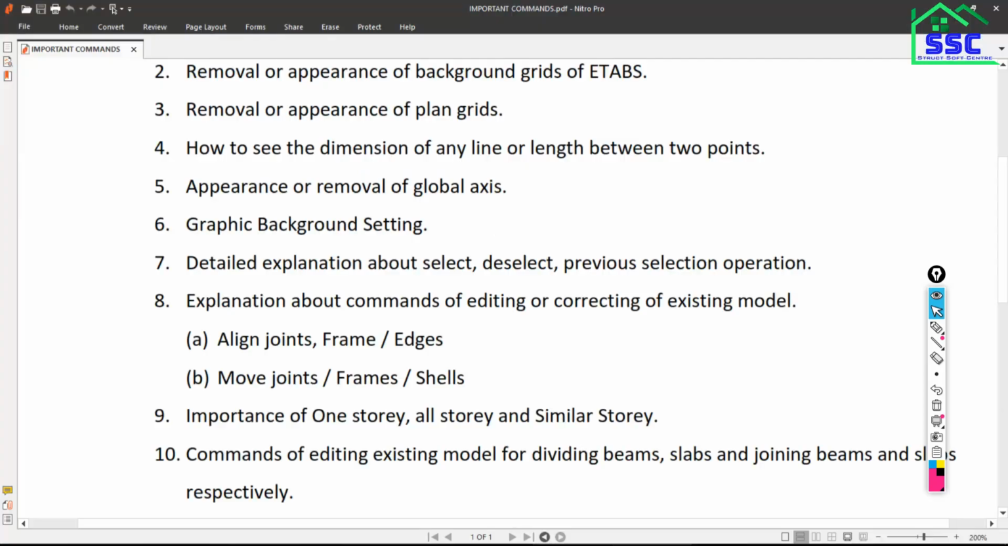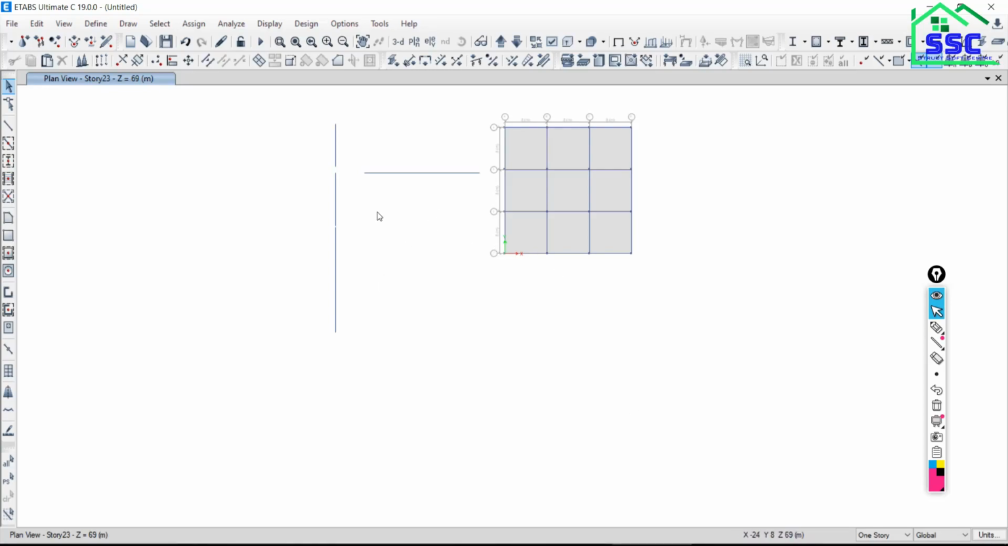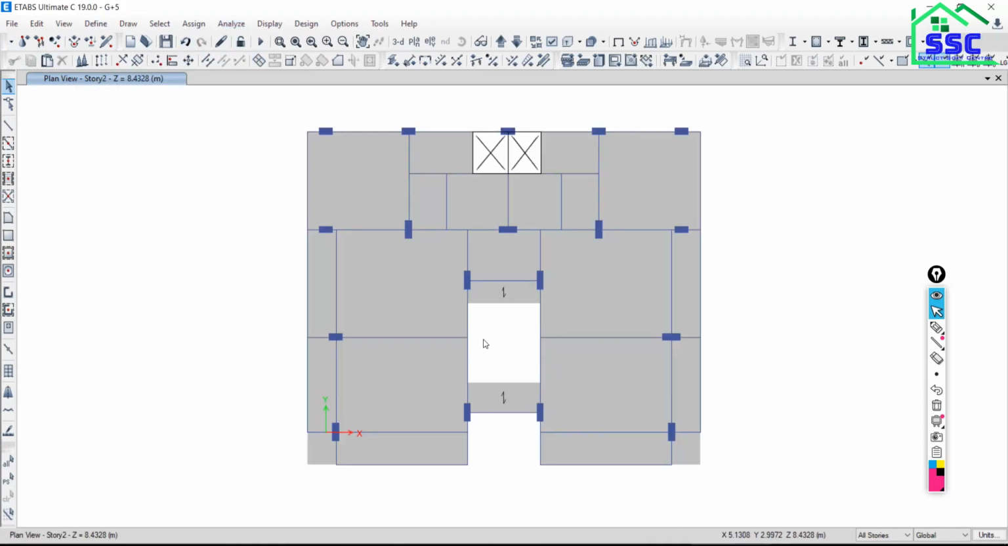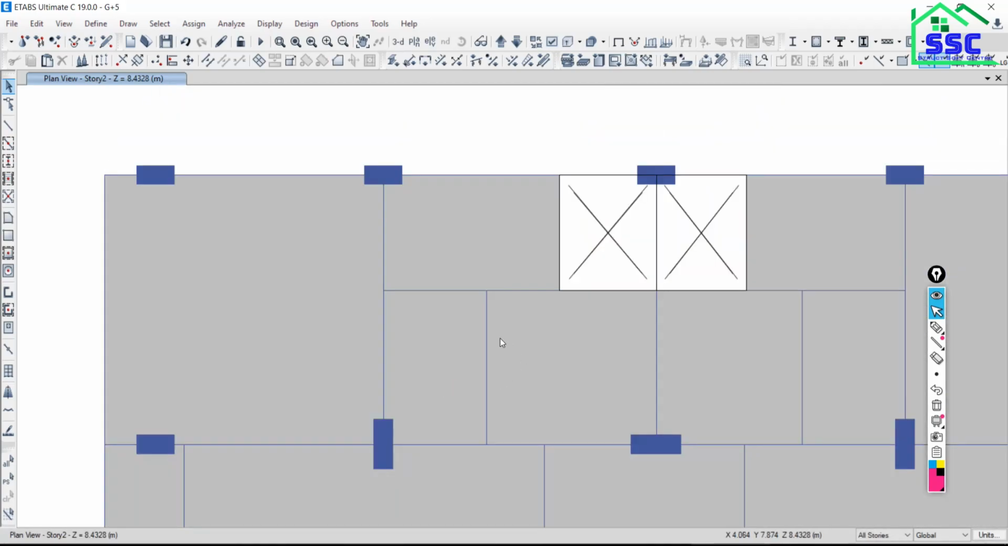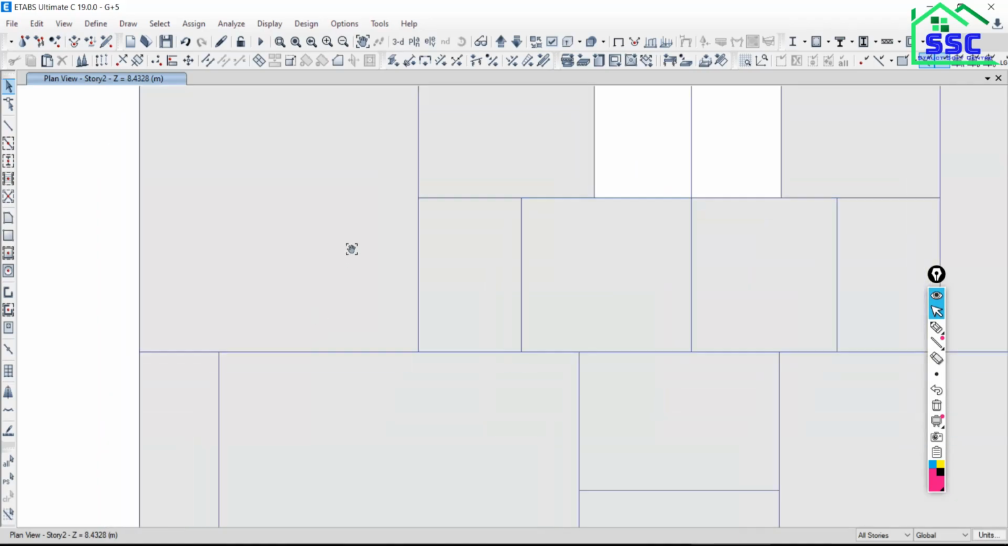Just go back to the question: Move joint, frame and shells. Very important. Go back to tabs. Move joints and frame. Just close, delete these all. Come to our actual model. Move joints and frame, shell, everything, whatever you want to move from one point to another point, you can use this command.